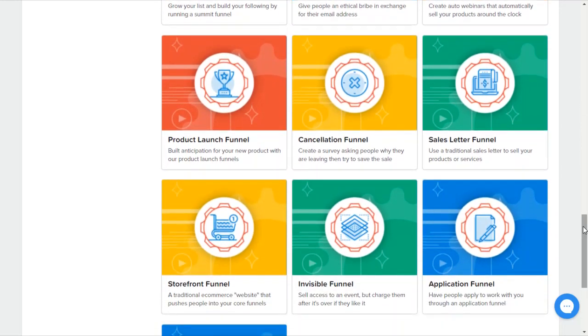You have the product launch funnel. Now, this is something that you would use if you already have an email list or you're generating one and you're about to release a product. This is how you build up to that product. So this is where you tease it, you build up your list, basically saying, hey, this is coming soon, become the first to know. And you give a little bit of background on the product as far as what it is going to be. And then that way, when it launches, you can actually send them to the funnel to buy. Then you have a cancellation funnel, which is where you ask them in a survey why people are leaving and then try to save the sale.